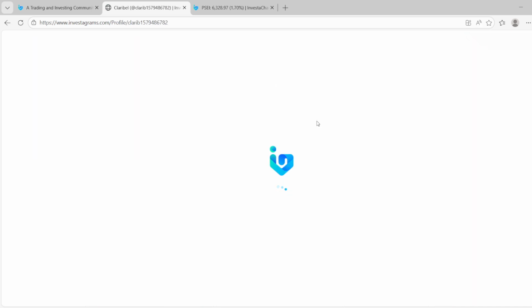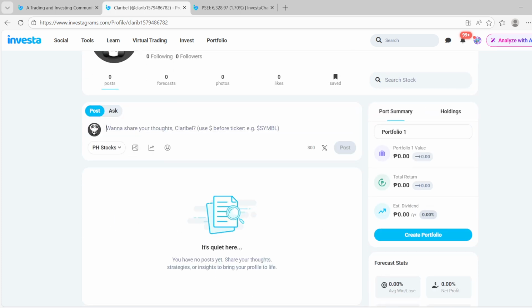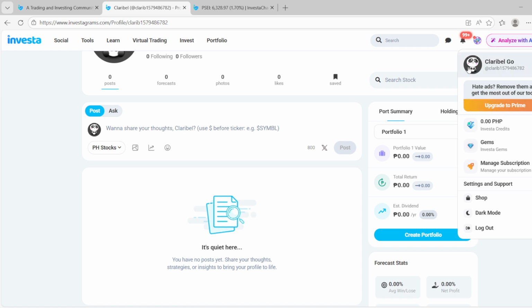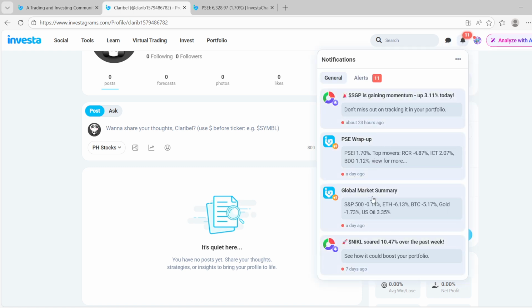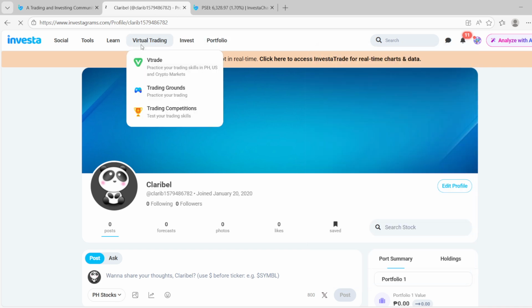When you open your profile, you can post something and you can see your notifications here. You can track your activity and manage the notifications. So overall, Investagrams is a powerful platform that helps users learn, analyze, and engage in the stock market all in one place.